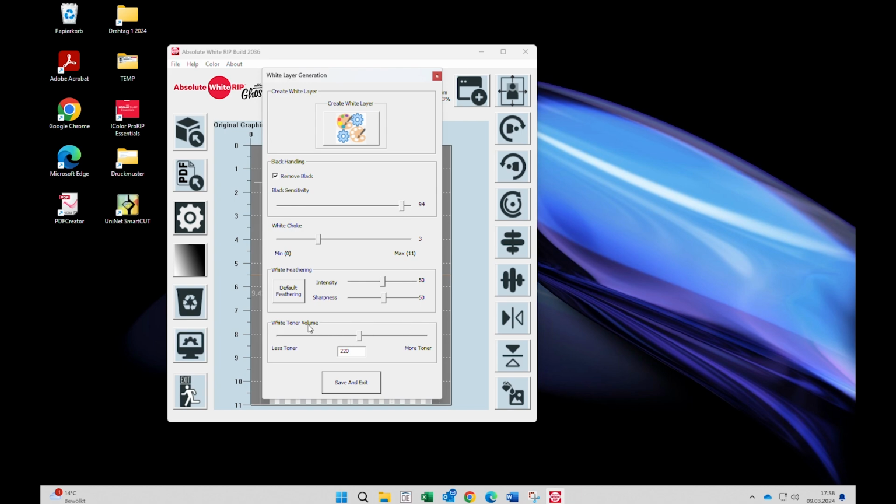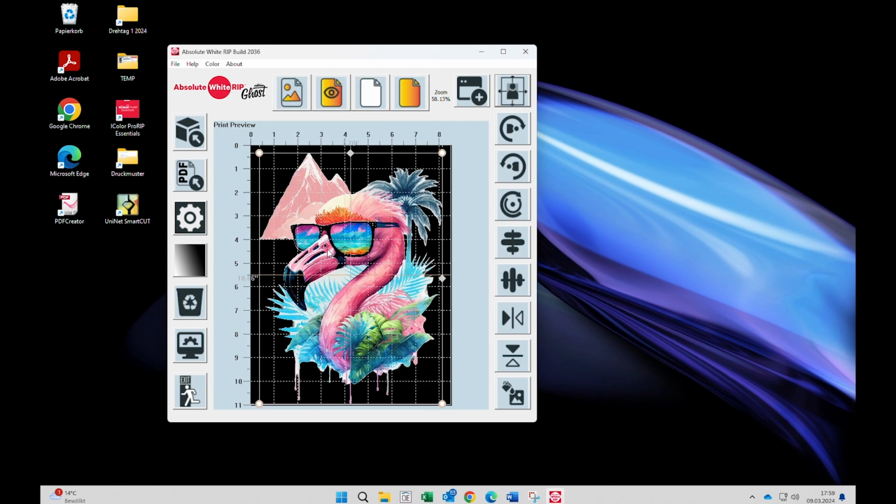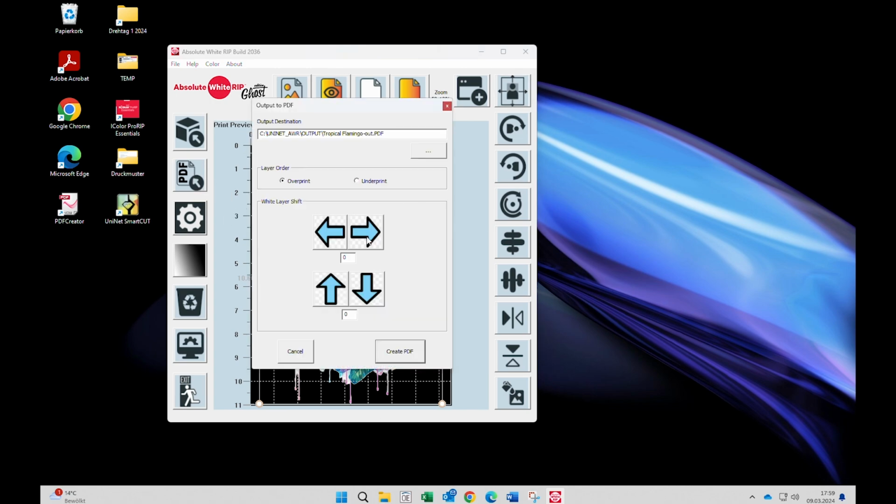You can also increase the white toner volume. We recommend a value of 400 here to get great color representation and good transfer quality. Then you can create your white layer by clicking on Save and Exit. Once the file is ready for print, you can just click the PDF button to create a printing PDF.